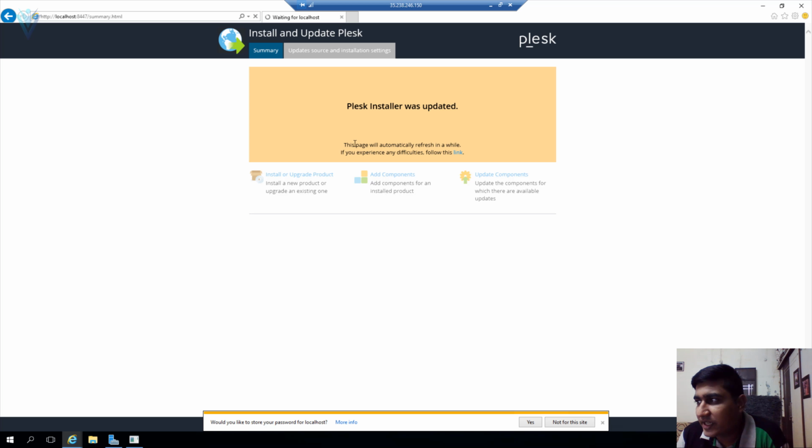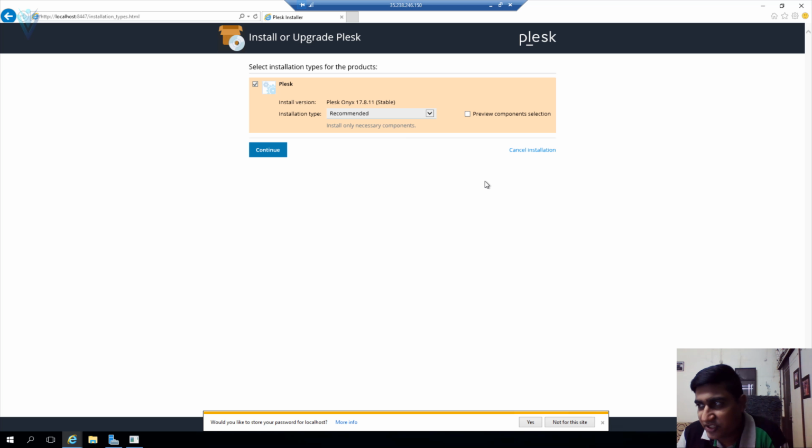Plex installer was updated. This page will automatically refresh. Okay, it's refreshed. Now the installation type, I'm going to select the full installation. Okay, you can select recommended or custom. I'm fine with the full, so that's why I'm going to select this. And yes, preview component selection, I want this option, so I'm going to click on continue button.